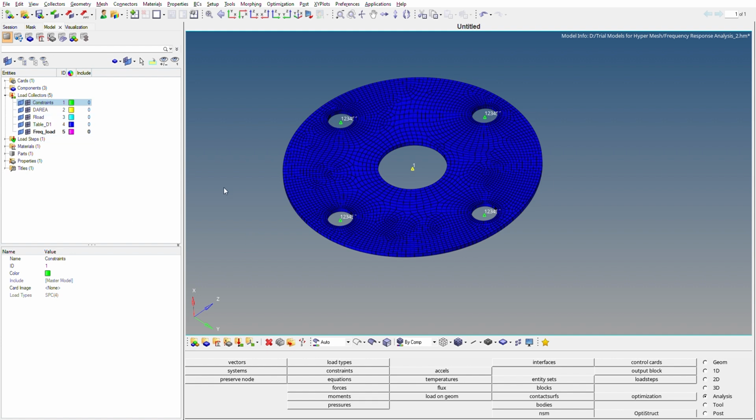Next we need to create a load collector. That will be a D area load collector. For that, again, we can just go to this browser area, right click and go to create, and then go to load collector, and we can create a load collector.